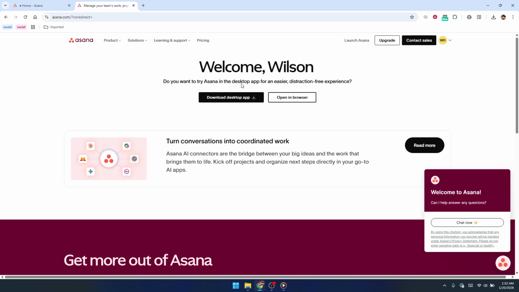Once you're on the Asana download page, look for the button that says Download for Windows. This button is usually easy to spot and is specifically for Windows PCs. Go ahead and click Download for Windows. Your browser will now start downloading the installer file. You might see it appear at the bottom of your browser window or in a small downloads panel, depending on which browser you're using.